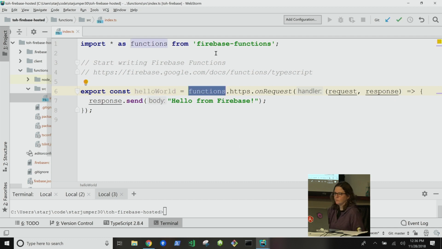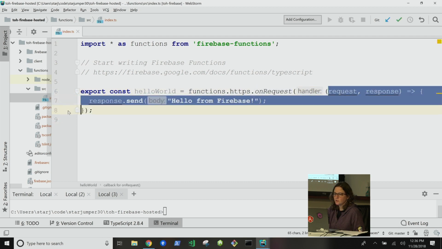I'm going to use this functions object that I imported from Firebase functions. I'm saying I'm having an HTTP cloud function. And when it gets a request, this is going to be my handler. So this is just an Express.js handler, okay? And so I'm going to get a GET request to my cloud function URL/helloWorld, and this is going to handle it, and it's going to send back the string "Hello from Firebase." That's about as simple as you can get with a cloud function.